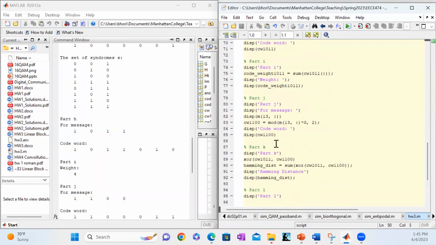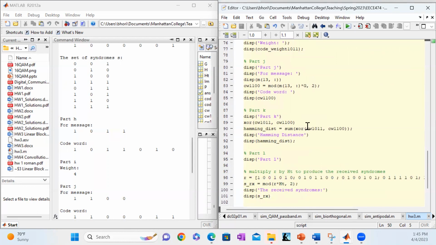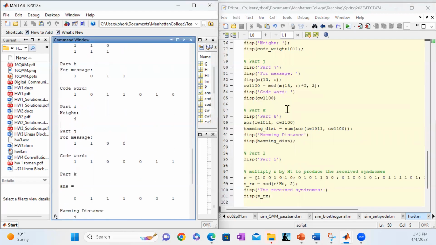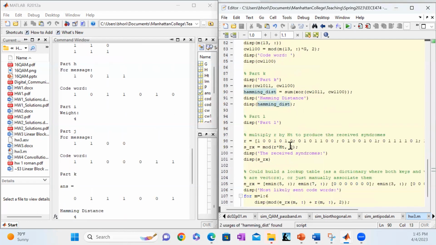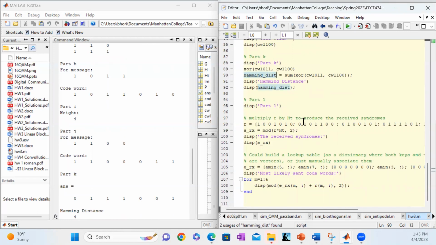I just do it again for the other one, and then we look for the Hamming distance. There I do an XOR between the two, and then again I sum up the number of differences in it, and so that should produce that Hamming distance. Okay, and then for the last part, I type out my received vectors in different rows. And then I take those and multiply them by H transpose, our decoder matrix. That gives me the received syndromes.